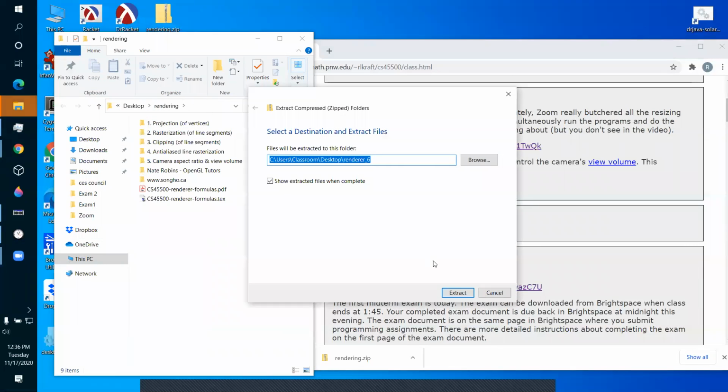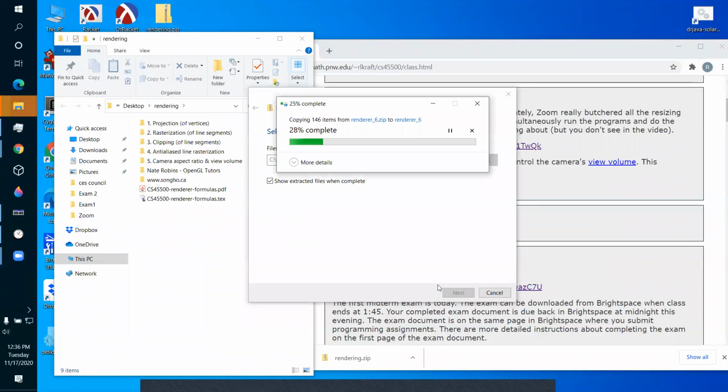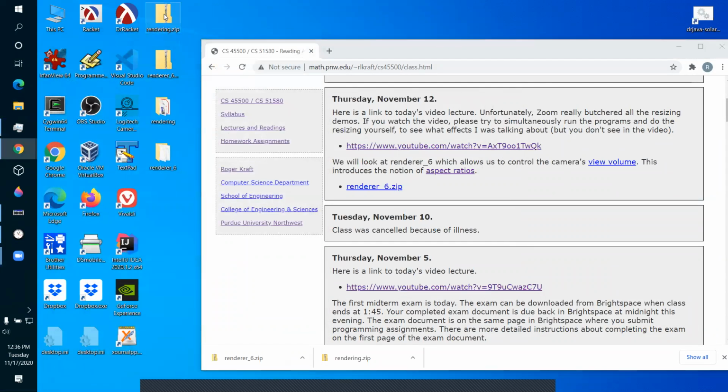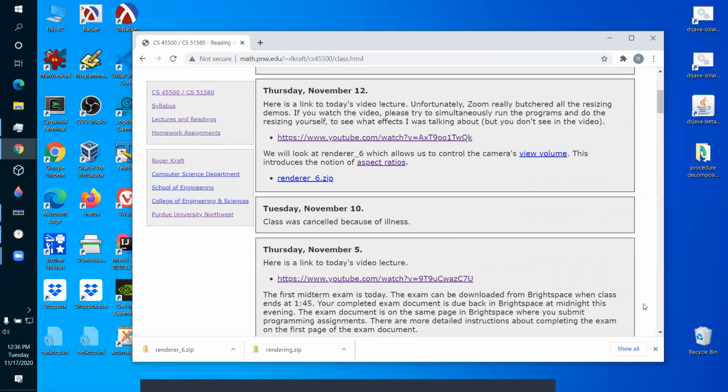The other day we talked about how aspect ratio affects things. Okay, and I think today we want to talk more about the view volume aspect of this. We've been emphasizing the aspect ratio more than the view volume so far.